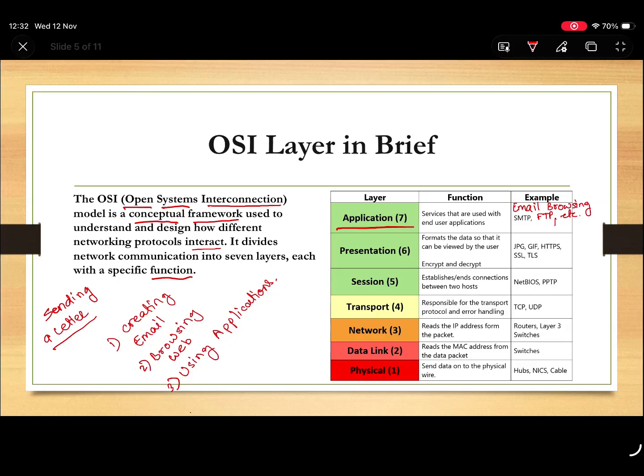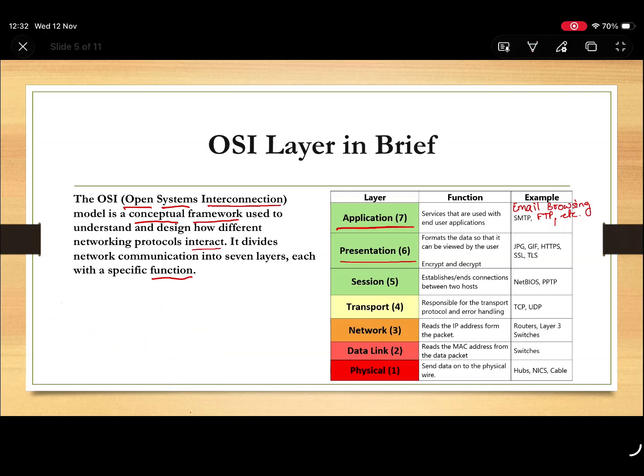The second layer is the presentation layer. This is like putting the letter in an envelope. It formats the data so different systems can understand it. Examples of presentation are encryption, compression, image formats like JPG, GIF, etc.